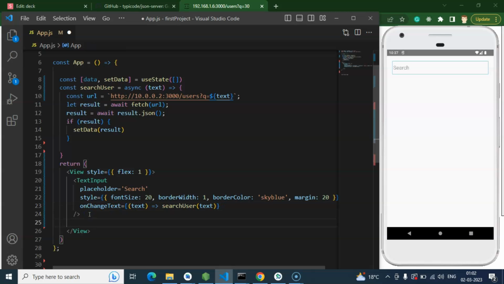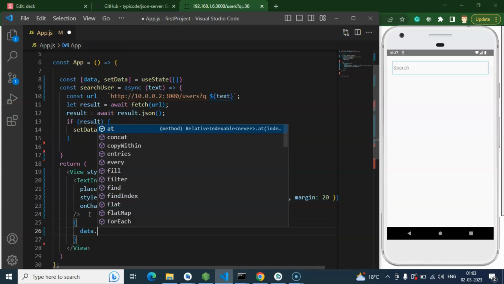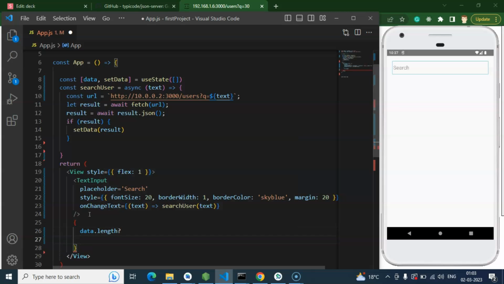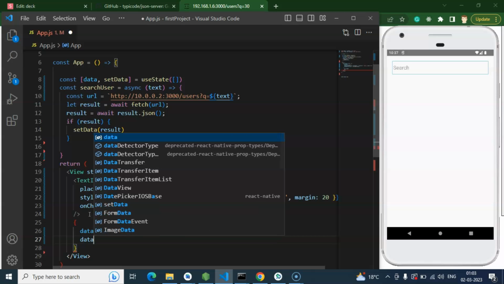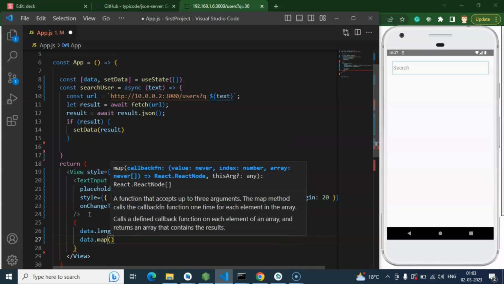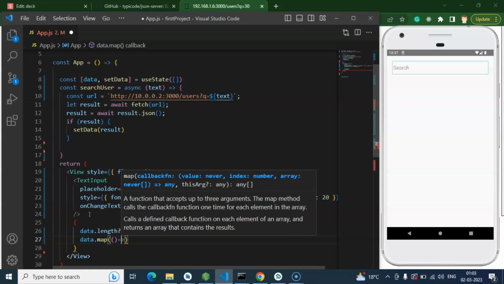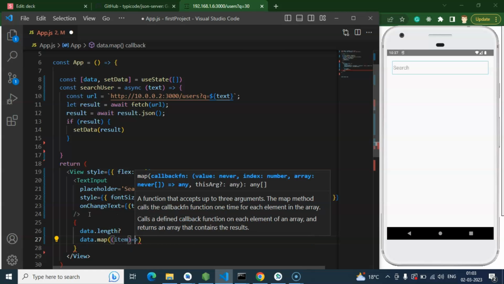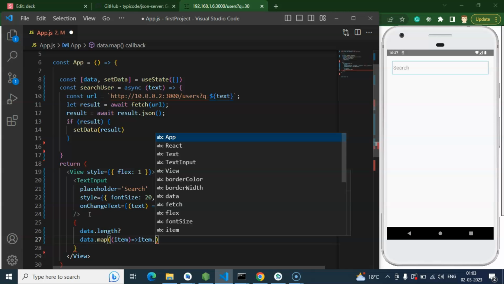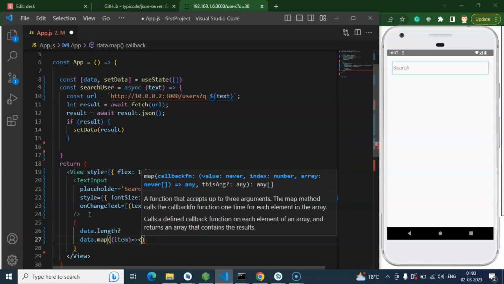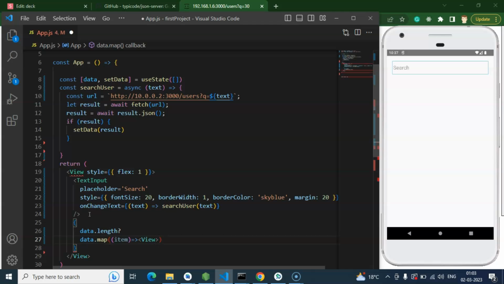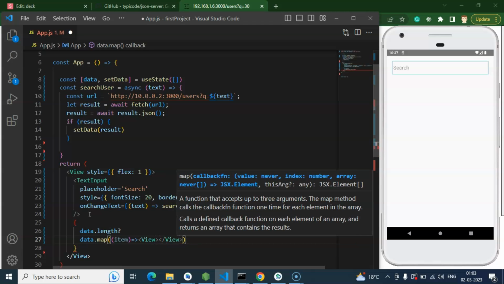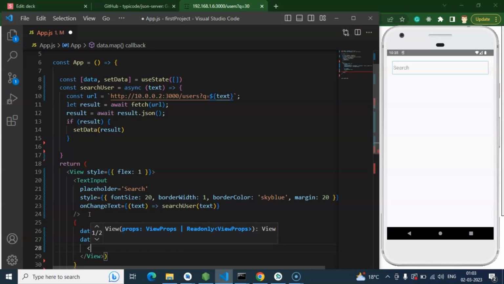Alright, so what we need to do there is check in the JSX data.length. If it has some value, we can simply use the map function, data.map, and again we know that it will take a callback function. Simply put item, not item dot, we can simply use a View, right? And inside the View we can use some text also. Let me show you how we can use this text. Simply put item.name.